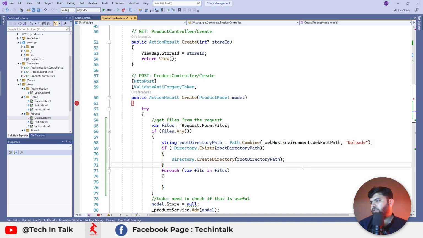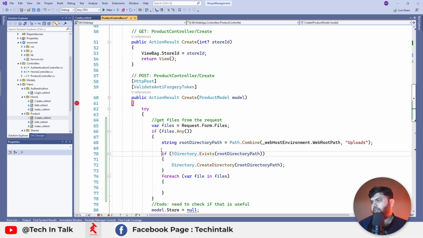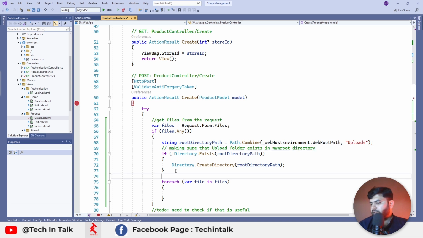Okay, we made sure that, let me add a comment for your help, showing that the upload folder exists in the directory. So that was one thing.